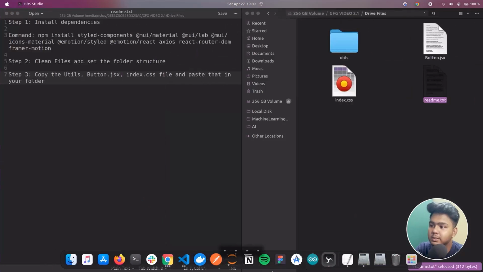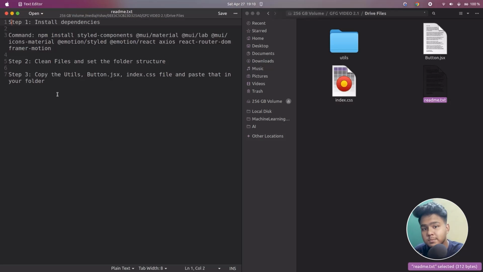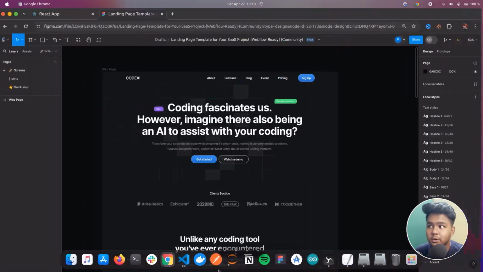After this one, the next thing, let me show you that. Now these things I will be providing in the drive. So first you will be seeing utils, button, index.css, and readme.txt. These files will be provided in the drive link, and the link will be given in the description box. If you haven't got that link, just comment down and I will provide that link. Okay. And you can see if I open readme.txt, all the steps are written.